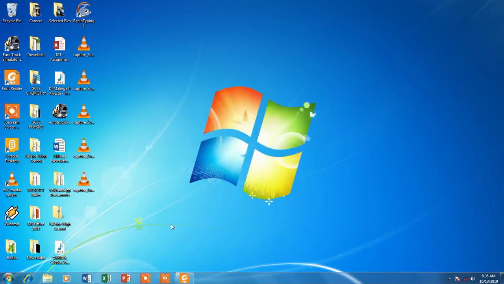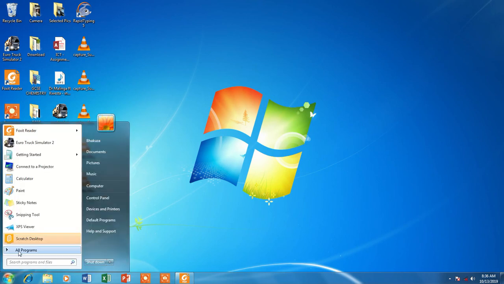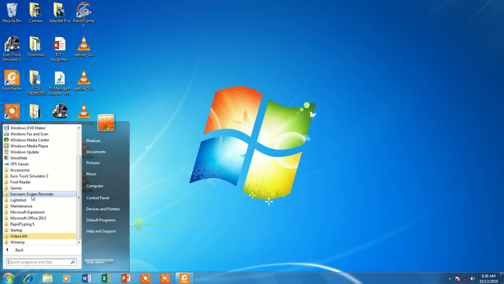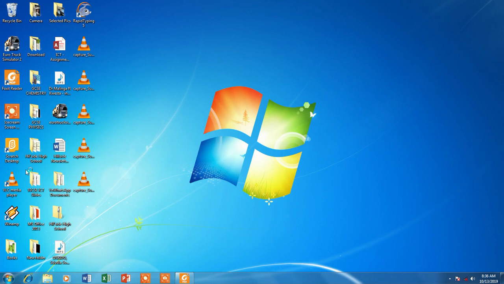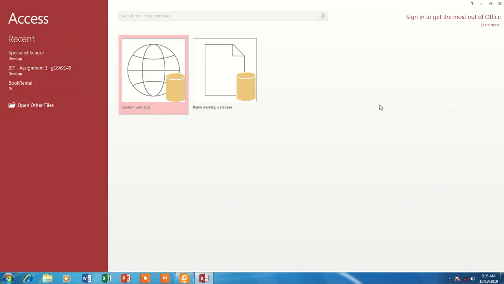To create a new database, you just have to go to Start, All Programs. You scroll down, look for Microsoft Office. My version is 2013. I'm going to click here, and then you go to Access 2013. You click once. Okay. This will show up.